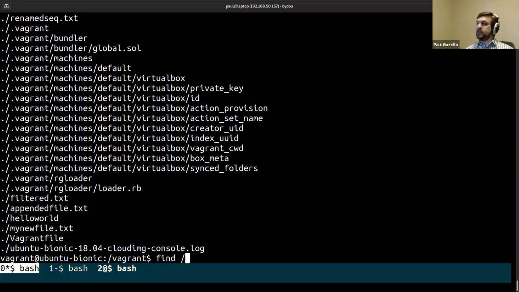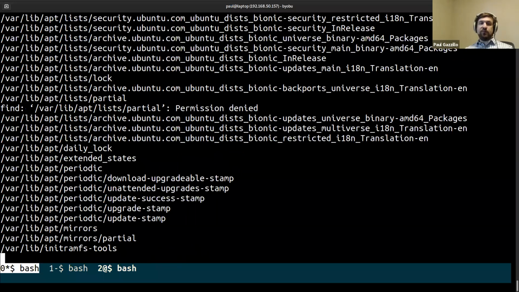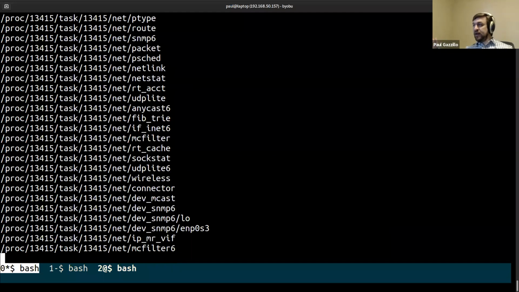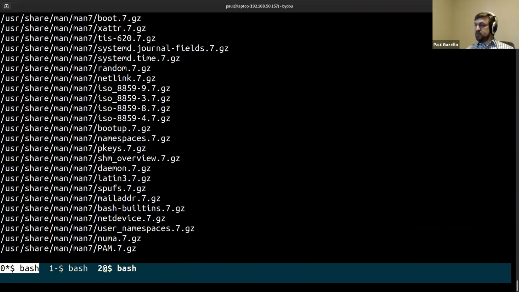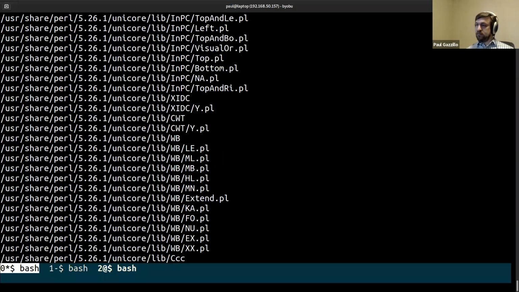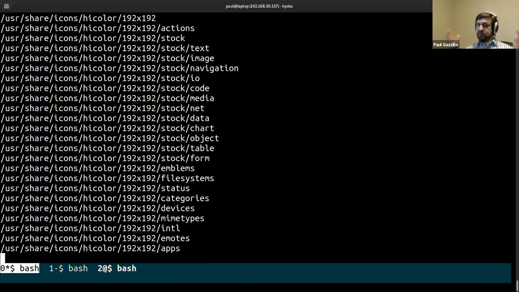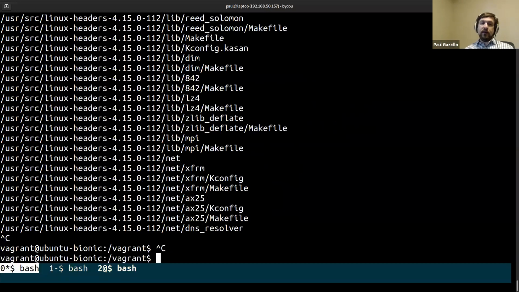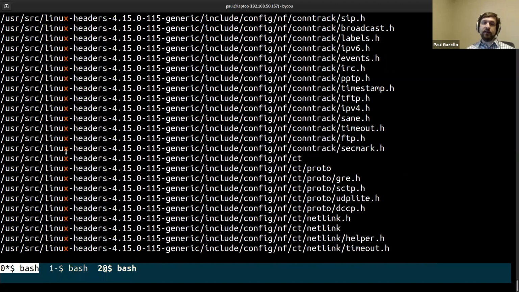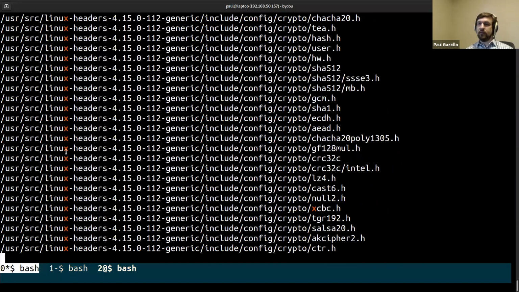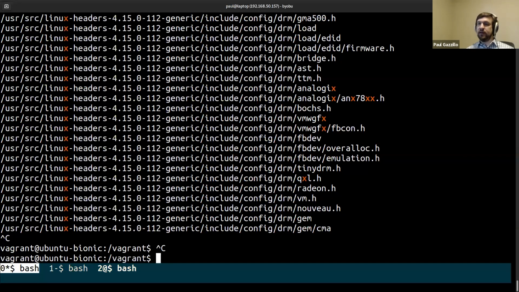If I do find and another folder, like / which is the root of my file system tree, that'll just print out every file name in the entire file system from that point you give it. This kind of pattern matching: if I want to match anything that has the letter X in it, you can see the letter X is being highlighted here. So that's some useful stuff.